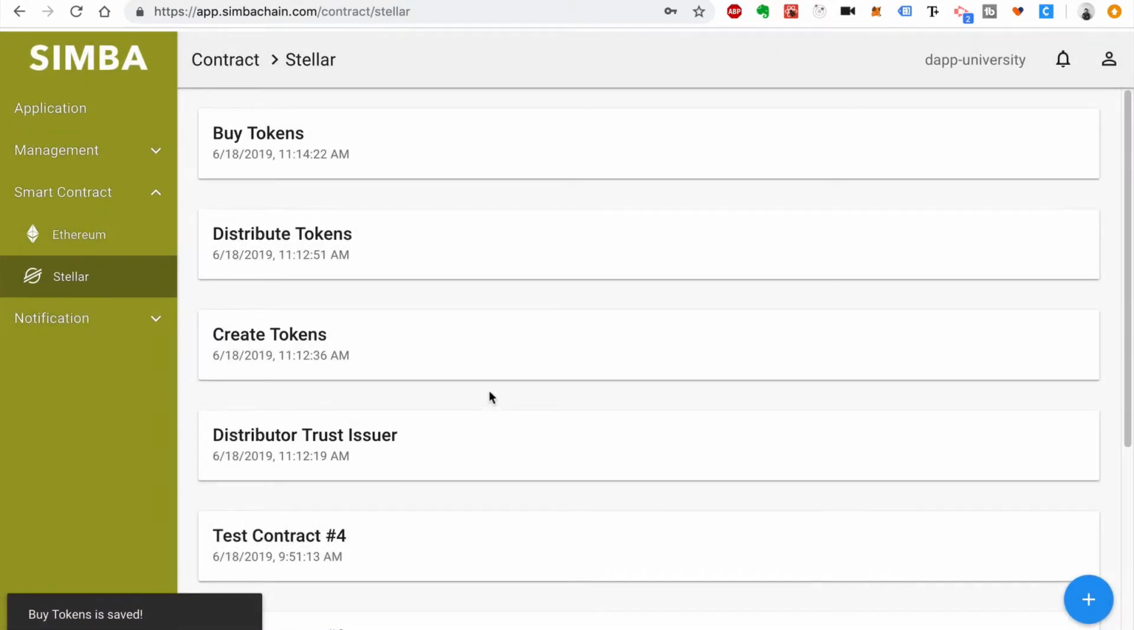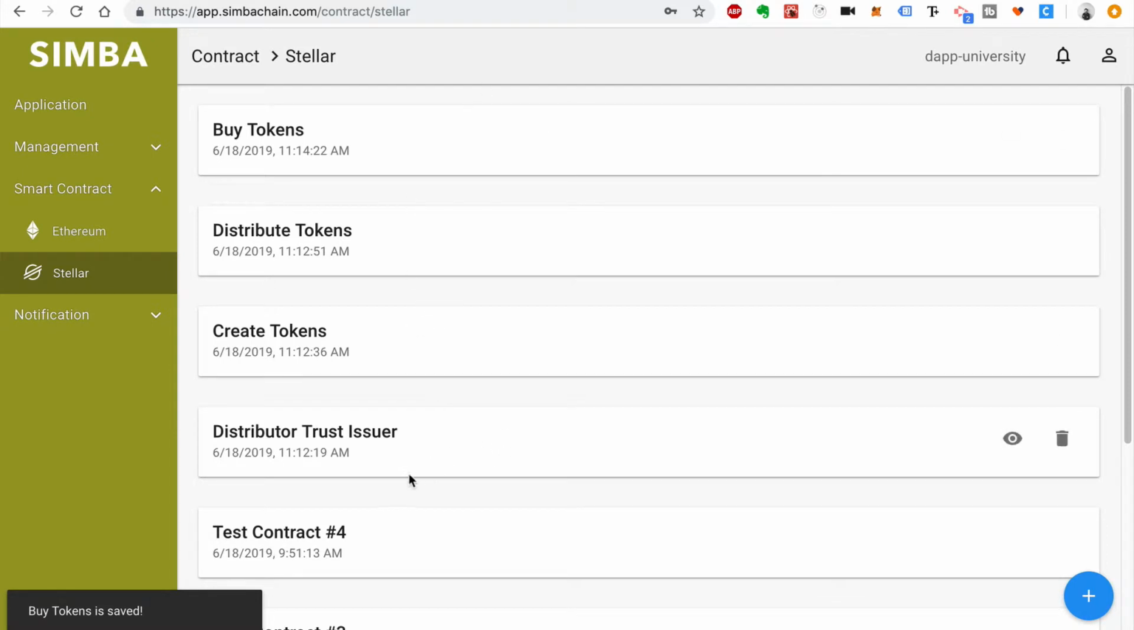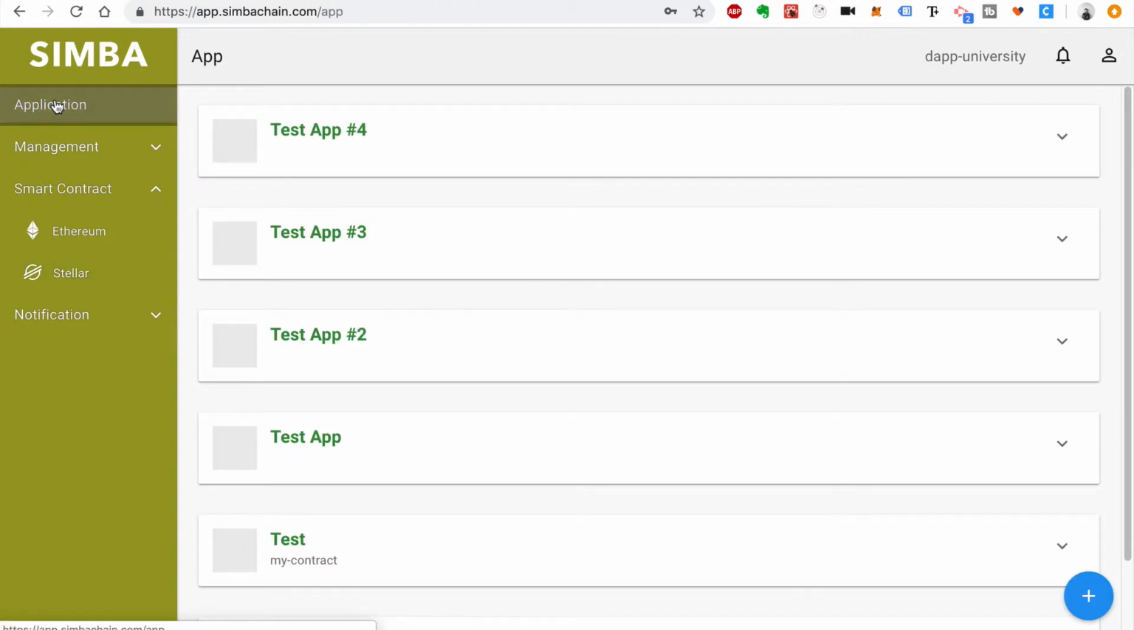All right, so now we have 4 new contracts, okay? The Distributor Trust Issuer, Create Tokens, Distribute Tokens, and then Buy Tokens. And these are all 4 essential pieces that we need in order to create this ICO, all right? The next step is to create applications for each of these contracts. Okay, you can go to your applications here, and we're going to add a new application for each contract like this. So click the plus button down here.